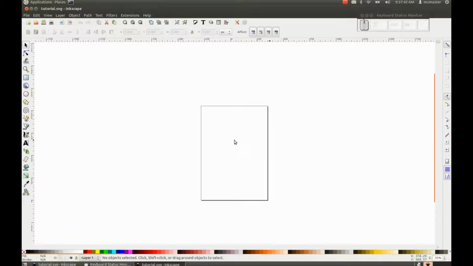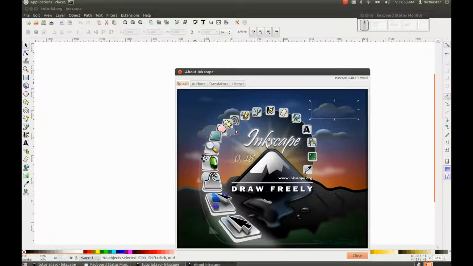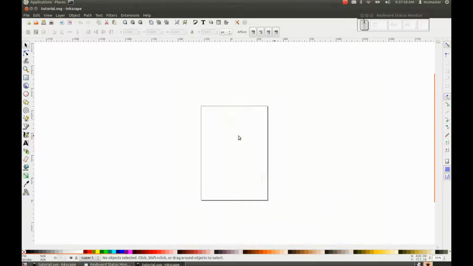Hi, my name is John McMaster, and in this tutorial I will teach you how to digitize integrated circuits from microscope images by using the Inkscape vector graphics drawing program. For this tutorial, we will be using Inkscape 0.48, which is the version that comes with Ubuntu 12.04 LTS.